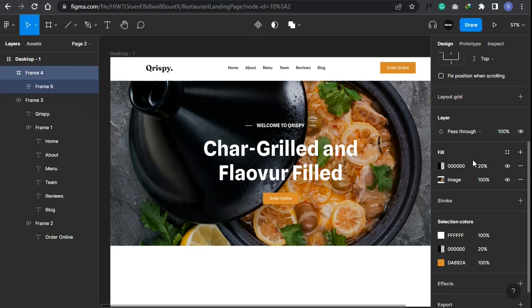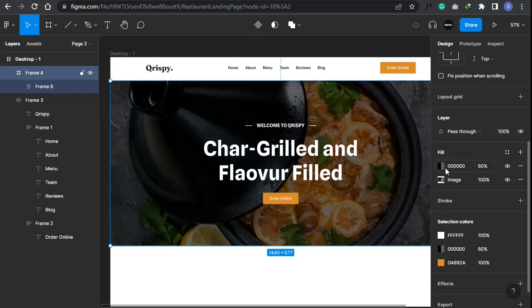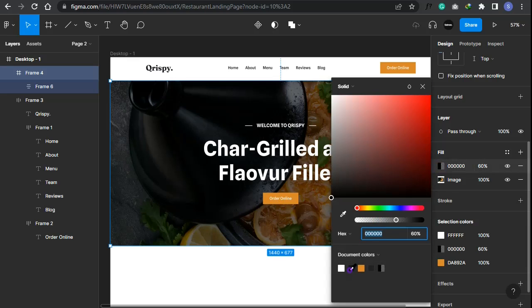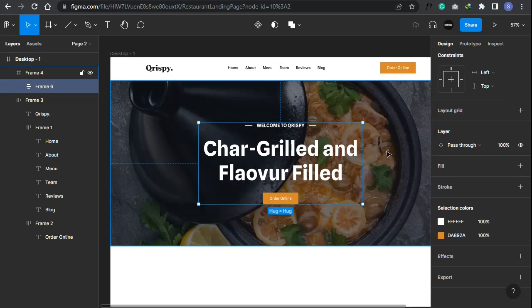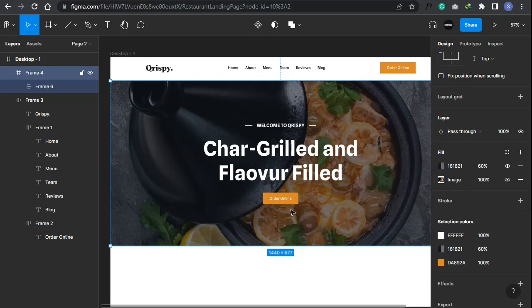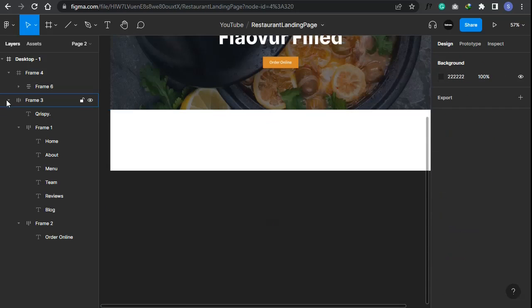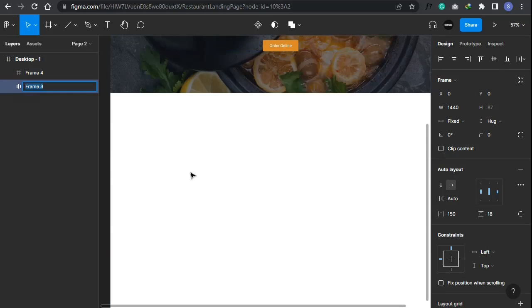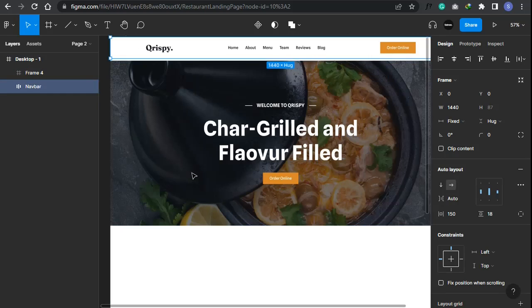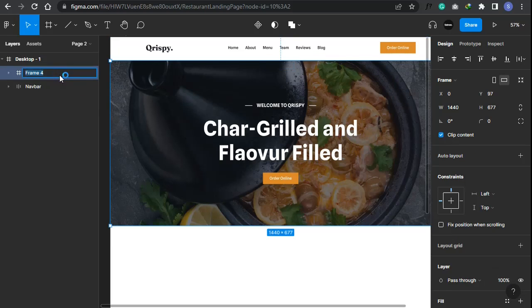And I'm going to put an overlay at the top. So I'm going to give opacity to 60%. Okay, and the overlay color will be this dark blue as well. So I'm going to reduce this to 60. Okay, great. So now I'm going to design the about us section. So I'm going to rename this to navbar and this will be hero.